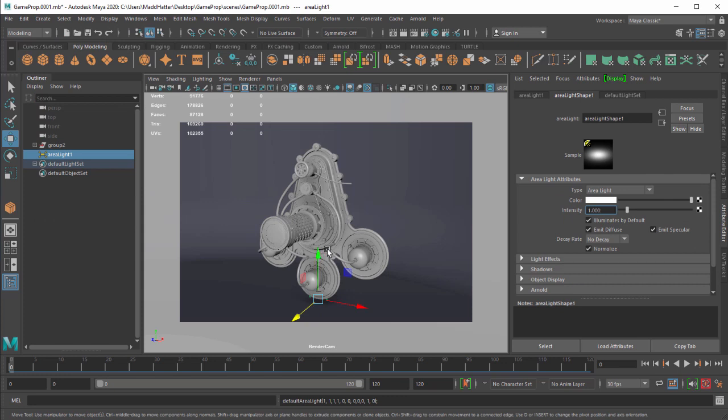One of the things that I like about an area light is that you can shape this light around by scaling it. The size of the light as well as the intensity of the light are all going to play factors in how this light is going to look in our scene.